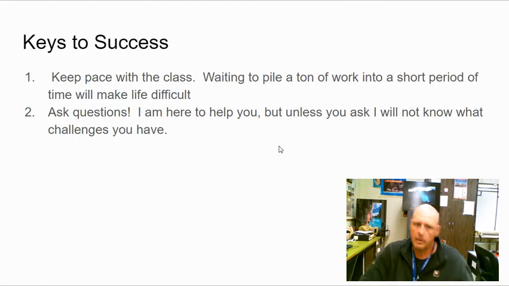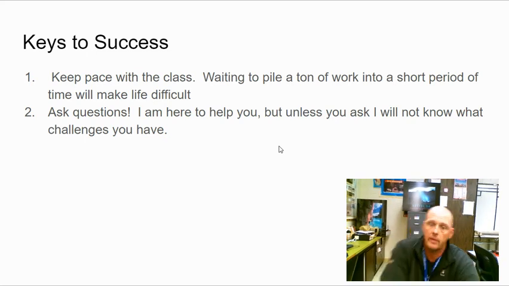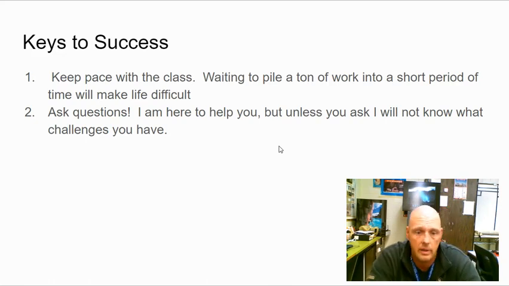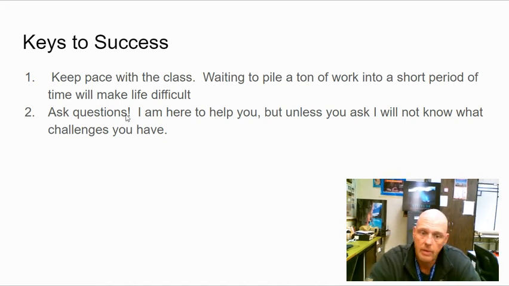As we wrap up here, kind of our overview for computer applications, some keys to success. Two big ones. First one, for our virtual learners who are starting the year off at home, you need to make sure you keep pace with the class. Waiting for the end of the week to try and get a ton of work done in a short period of time is going to make life difficult for you. We're going to have due dates that you're expected to turn things in, and that's on you to get that figured out. Second thing is make sure you ask questions.